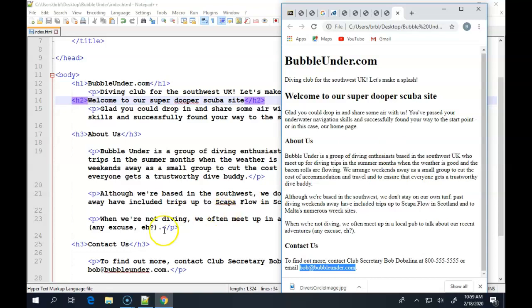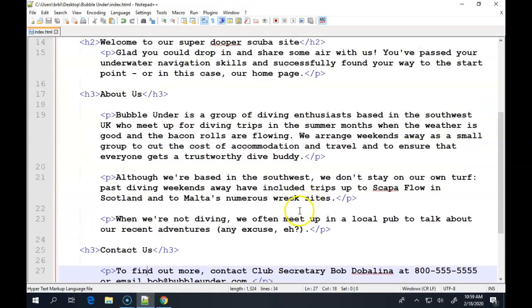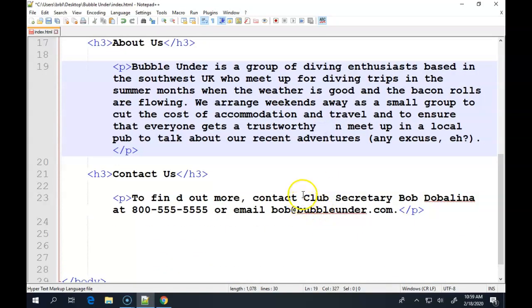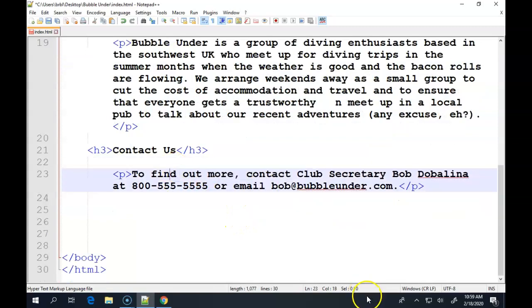So we need to go back to our notepad and get down to this paragraph that deals with these things. I'm going to zoom in. Sorry, I was just trying to get my screen a little bit larger. Okay, so the words bob@bubbleunder.com are words that we actually want to turn into a hyperlink.